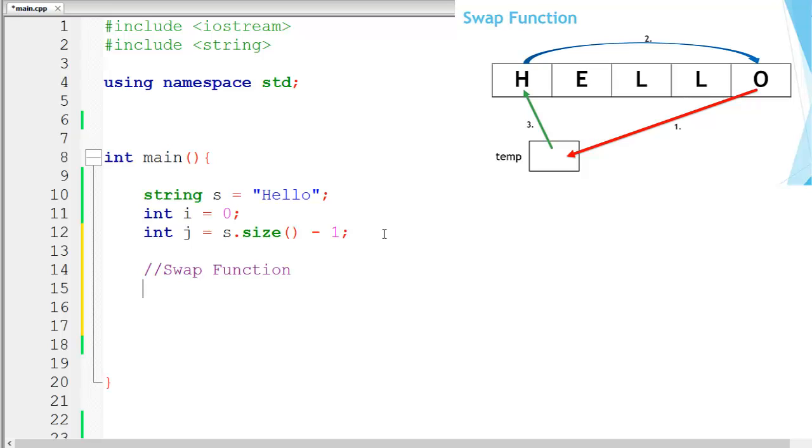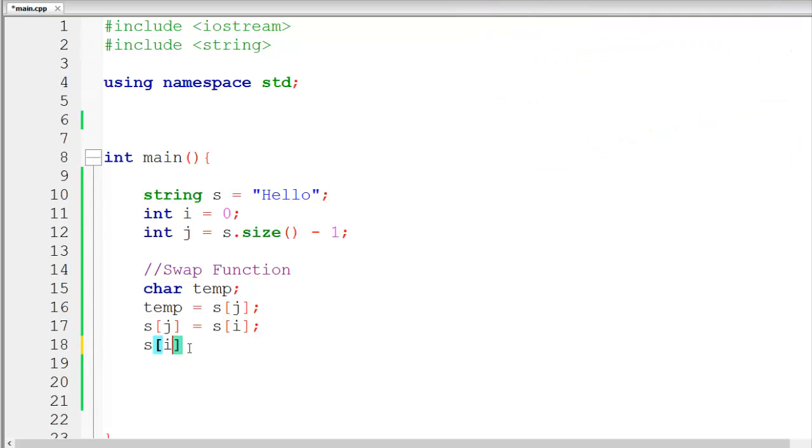Here we'll create a variable temp which will hold a character. We'll assign temp so that it is equal to the last letter of the string. Then we'll replace the last letter with the first letter. Then we'll replace the first letter with the character that was in temp.